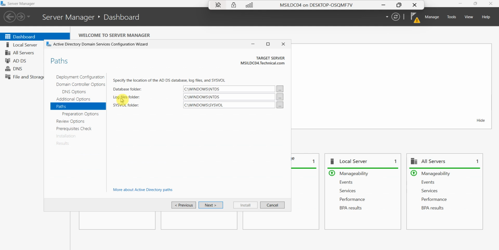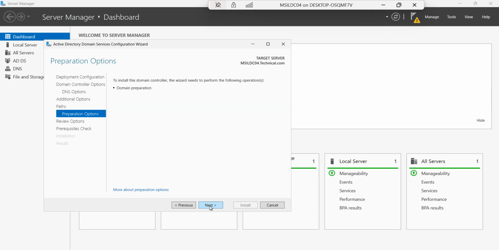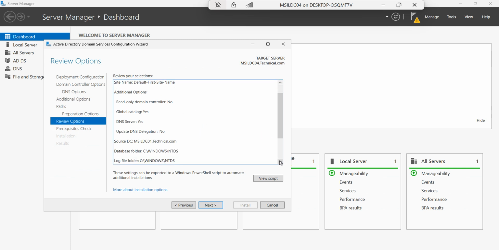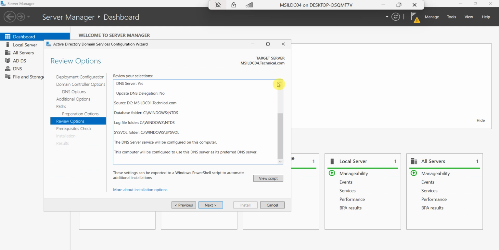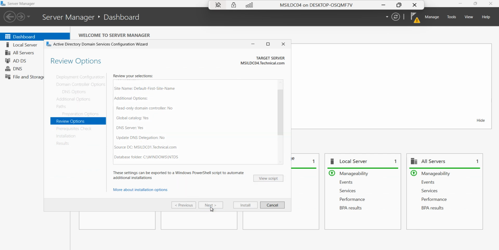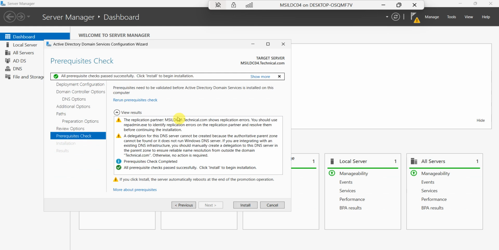The database file is this one, then the log file and sysvol folder. So I'm clicking next. Preparation options: it takes some time to prepare. This shows all the configurations, so you can check each and every point. If anything is missed, you can go back and select it. After that I click next for the prerequisite check. If the prerequisite check is okay, I can go to installation options, otherwise I go back and check the issue. In this case all prerequisite checks passed successfully, so I'm going to install.